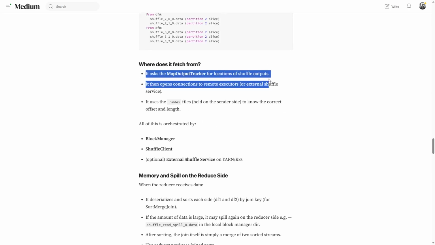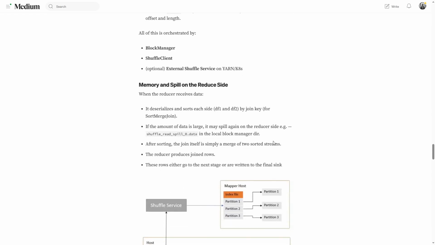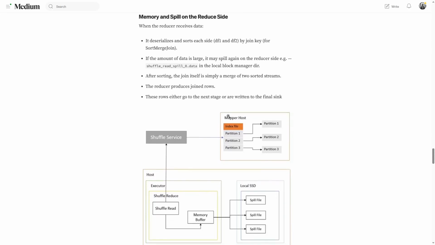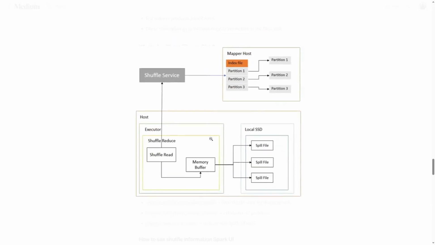So it will ask the map output tracker for the location of the shuffle file outputs. It will use the index file to find it, and the block manager and shuffle client will do the fetching. If we are using an external shuffle service, that shuffle client will also come into the picture. Still on the reduce side, when it fetches the data, the reducer will deserialize it, and sort each side. So the flow is like this.